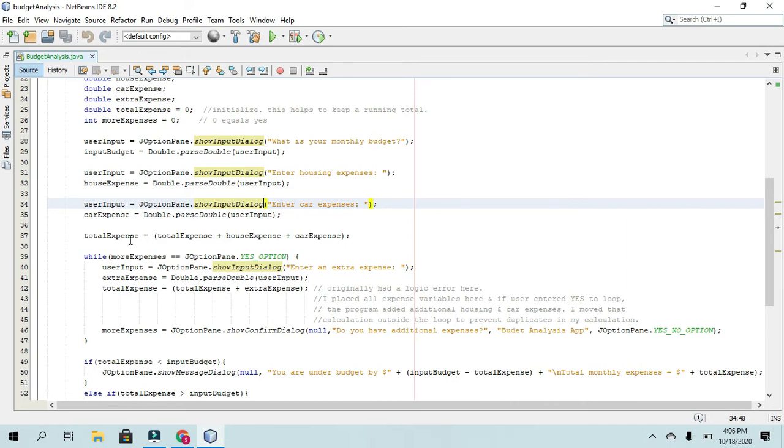And it's taking the total expense variable, which I initialized to 0, plus whatever they entered for their house expense, whatever they entered for their car expense, and putting that into the new total expense, which we pull down here into the while loop.